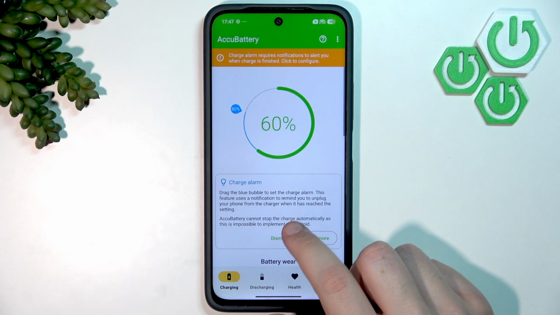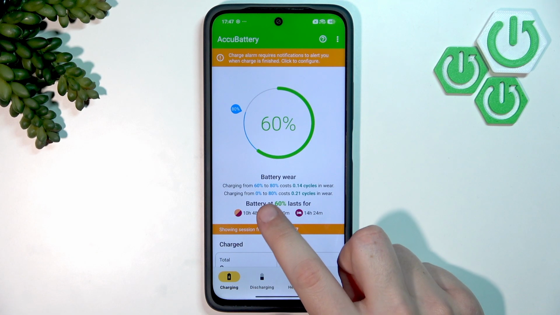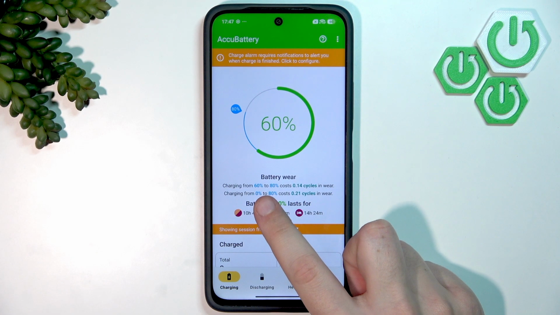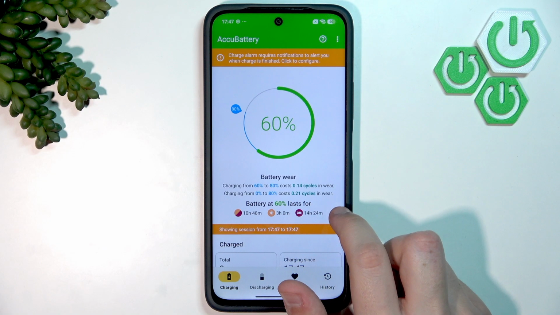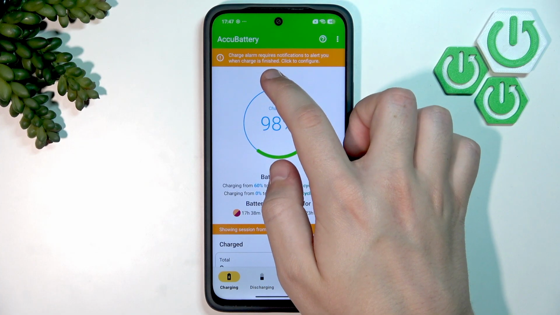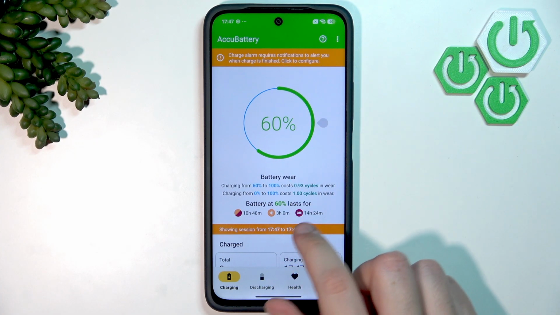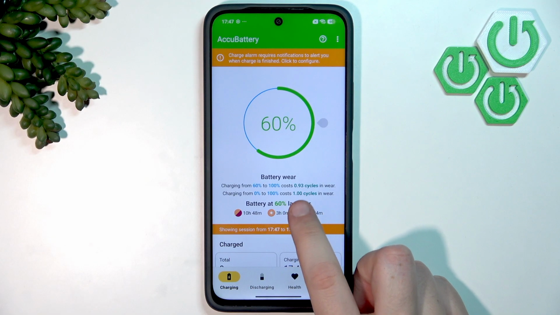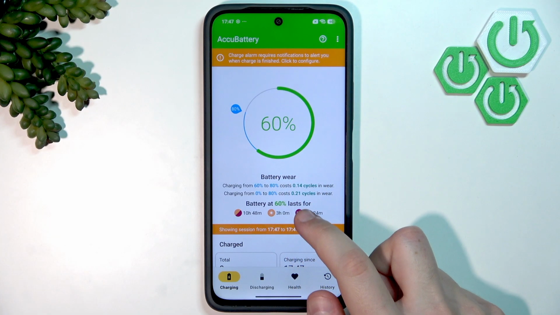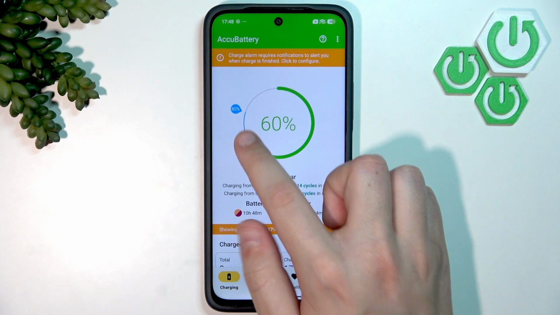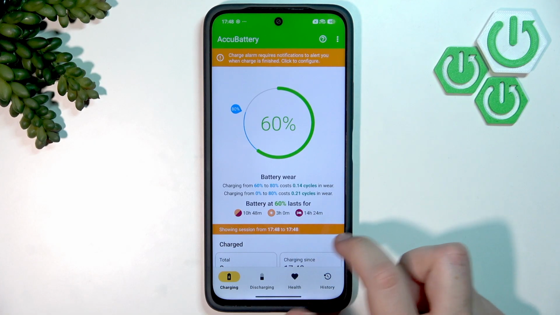Here we also have the charging. You guys can see how much would it cost the battery to wear. If you want to charge from 0 to 100, it costs 0.21 cycles in wear. But if you want to go over to 100, then it costs a cycle. It's not worth charging up to 100% when you can save your battery life and charge to 80. And 80 is a lot.